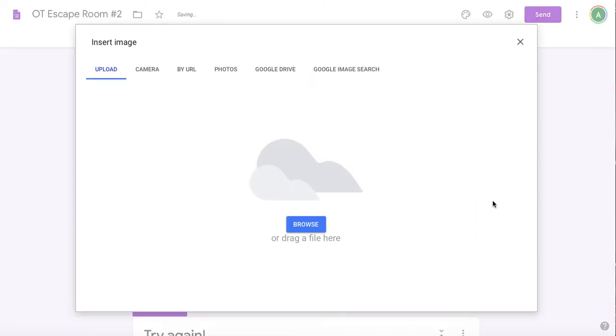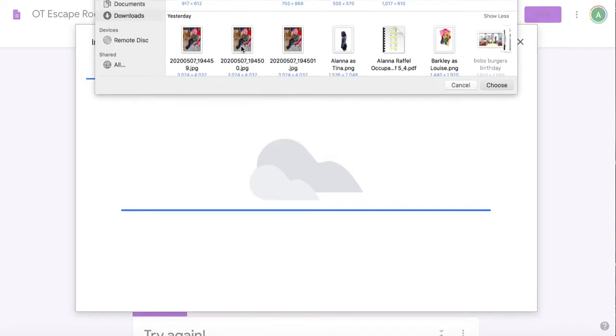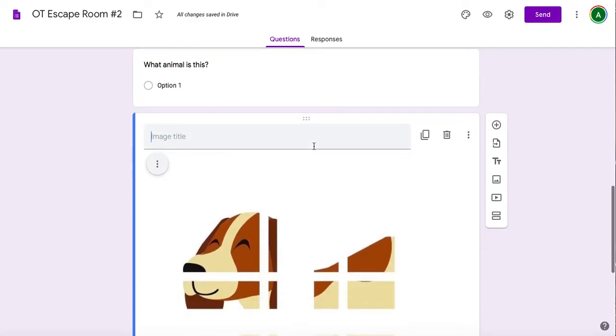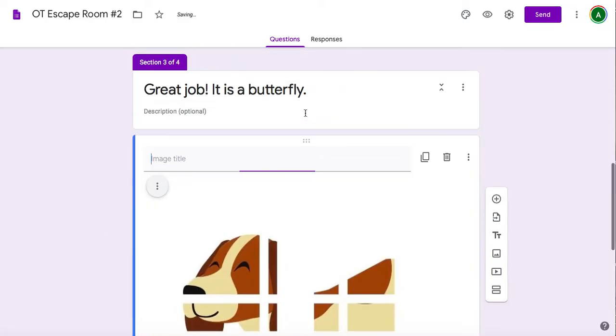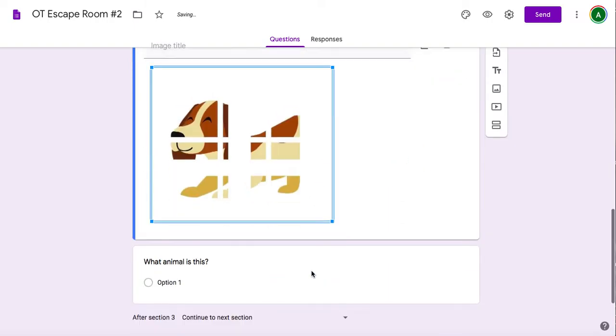I'm going to add my picture. We already did the butterfly. Let's do the dog. All right, what animal is this? And again, I'm going to switch these. So actually the picture's at the top. I'll make it a little smaller.